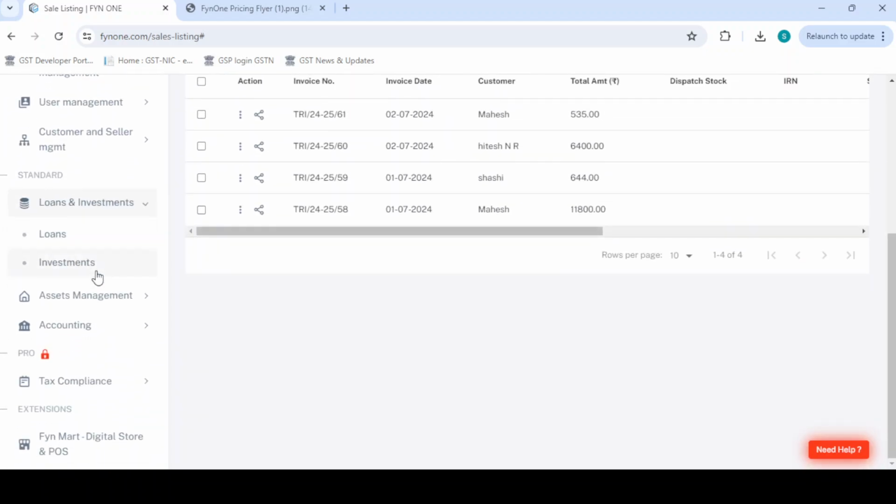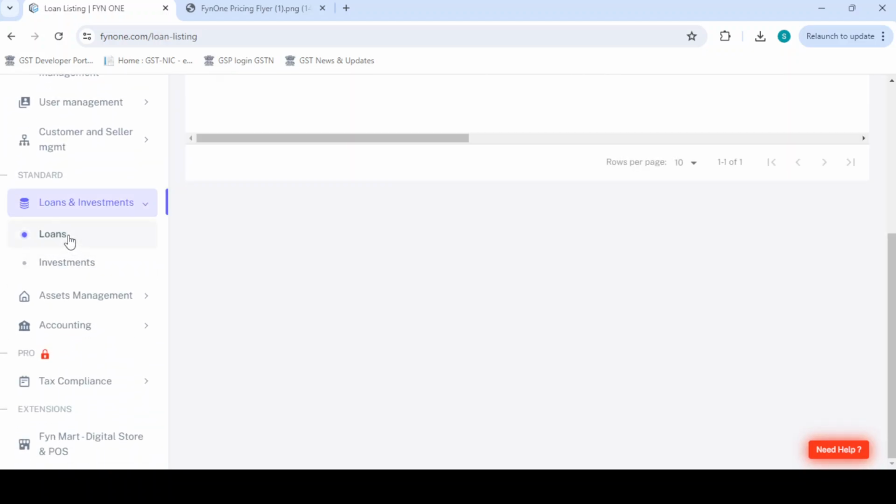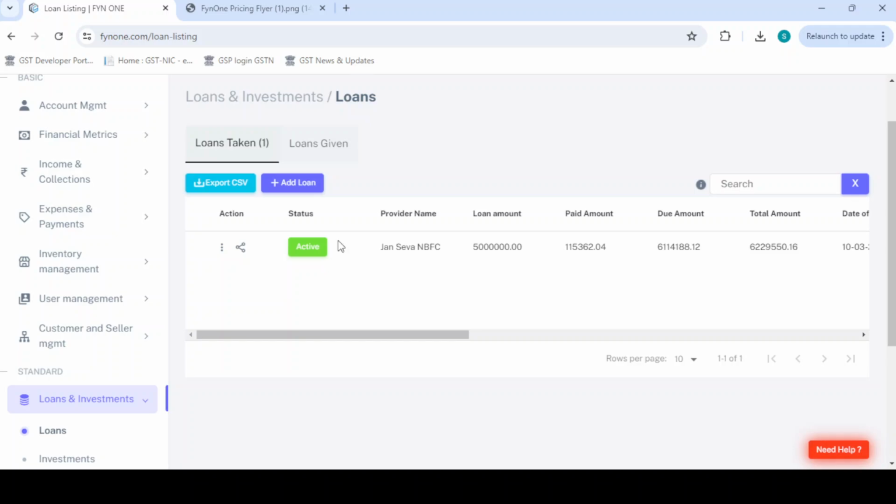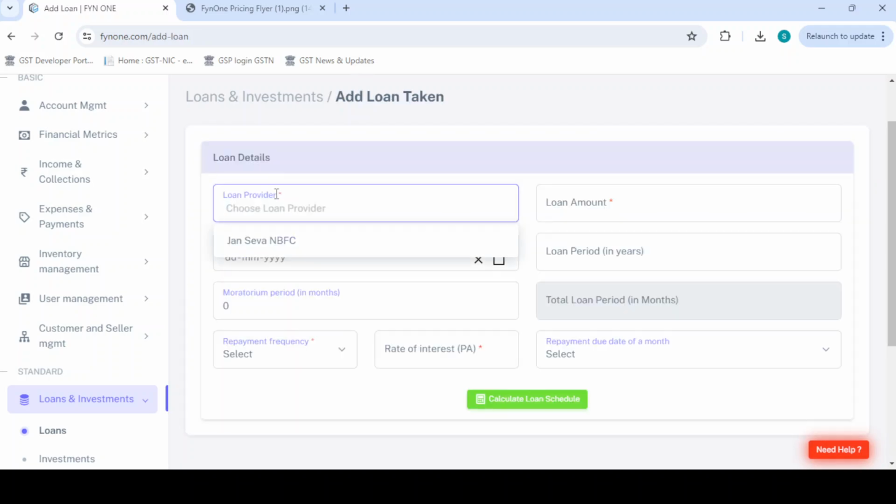Under loans and investments, if you go to loans, you will have the option to select or view both loans taken and loans given. So let's say you've taken a loan for your business and you can add the loan details. You can say loan taken, let's say it's HDFC Ergo, for example, and you give a loan amount of 1 lakh.